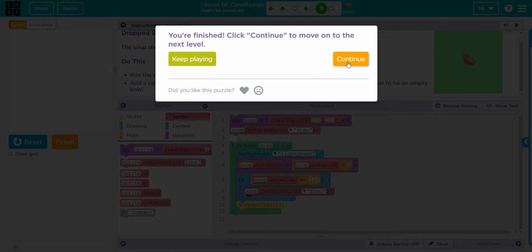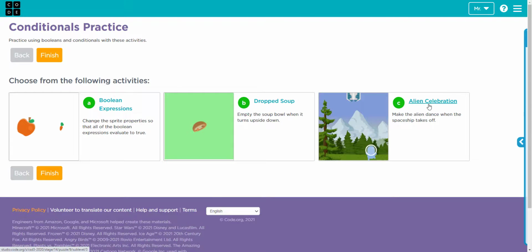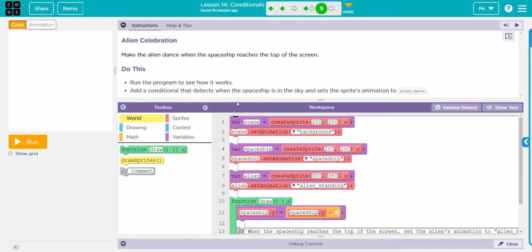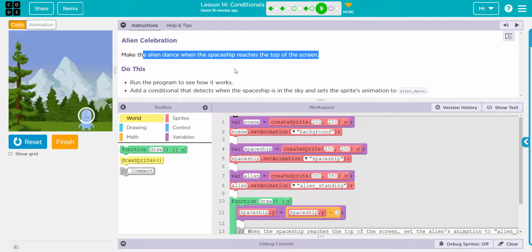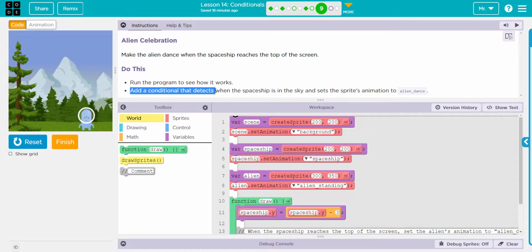I'm going to go ahead and hit finish and look at 9C, the alien celebration. Here we're going to make the alien dance when the spaceship reaches the top of the screen. So before we look at the code, let's just run and see what happens. Okay, we have the spaceship moving up. Okay, well, how do I make the alien dance when the spaceship reaches the top of the screen? So I'm going to add a conditional that detects when the spaceship is in the sky, and then I'll set the animation to alien dance when that happens.